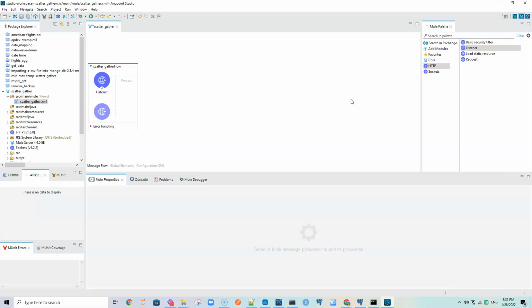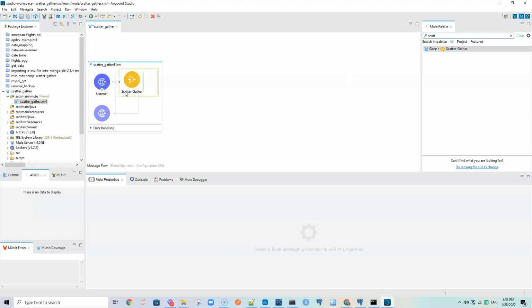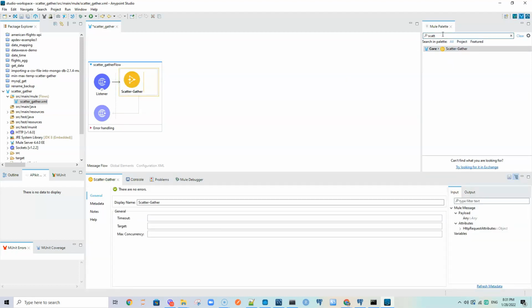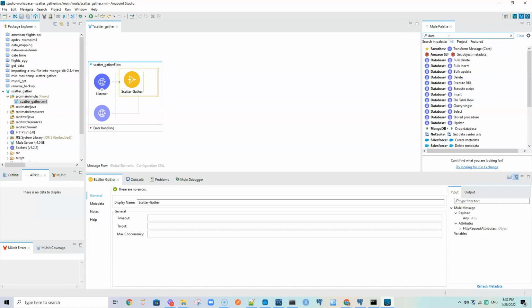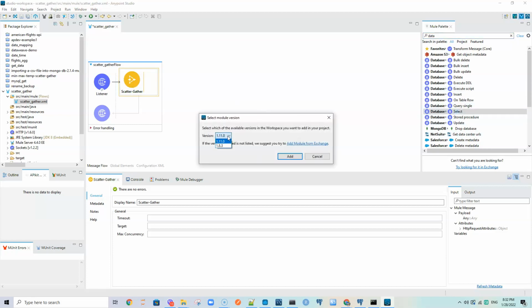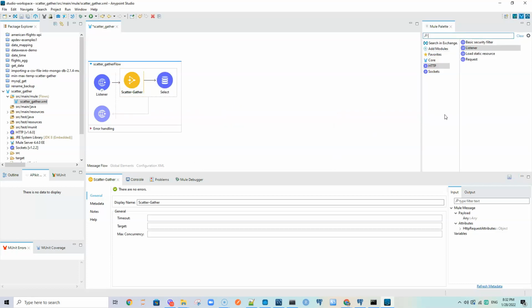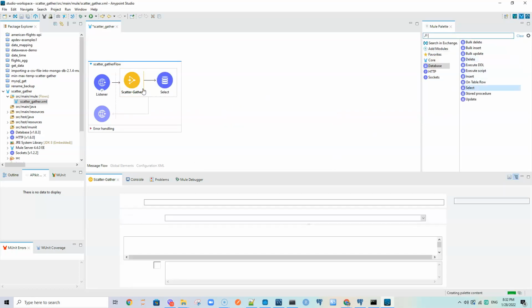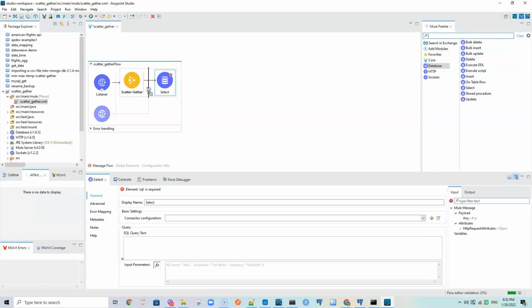we go to Scatter-Gather and drop it here, and then we go to the database module, and from the database module we want the select statement, so we drop it here twice. I'm choosing the latest version. Another one, just drop it here, and once it shows this black line, drop it there. I should have two of them.